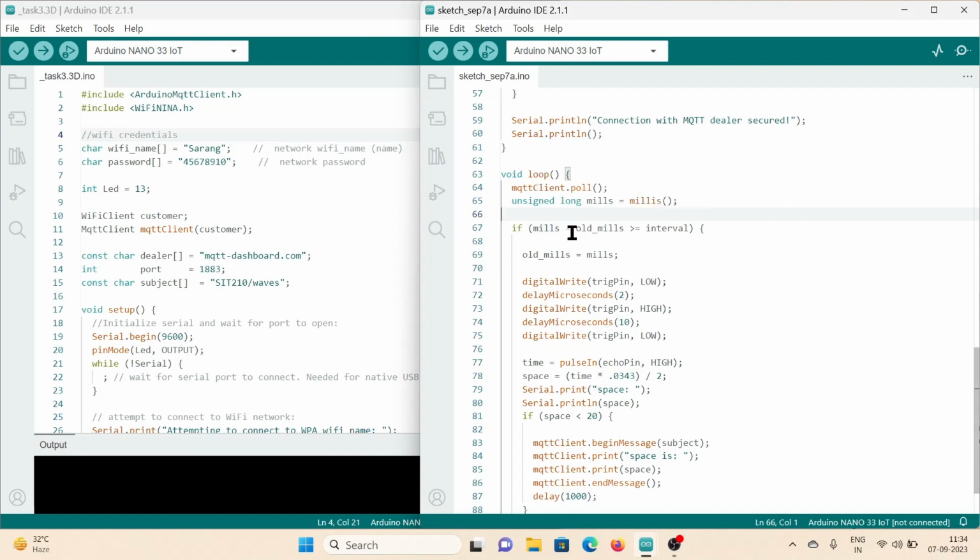Whatever we are explaining to you, in the end we will show the demonstration video also. So you don't need to worry how it is working.